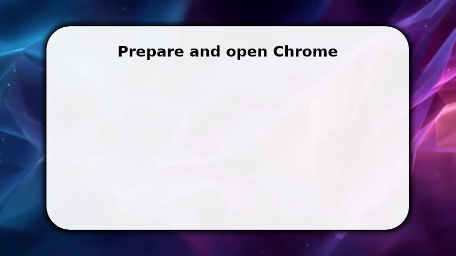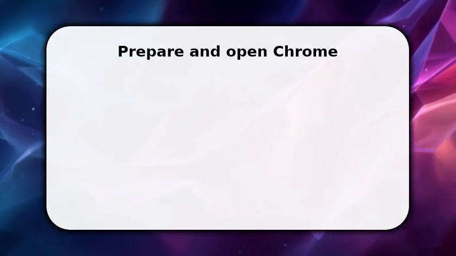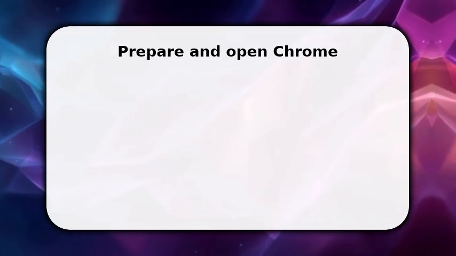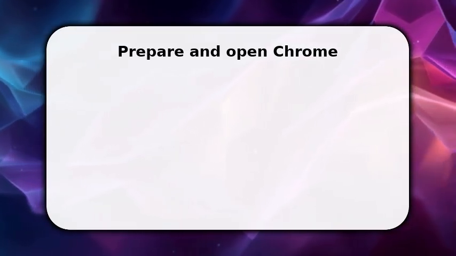You'll begin by opening Chrome and checking what kind of app you're removing. First, unlock your phone and launch Chrome. Make sure battery is above 20% so the process won't be interrupted.